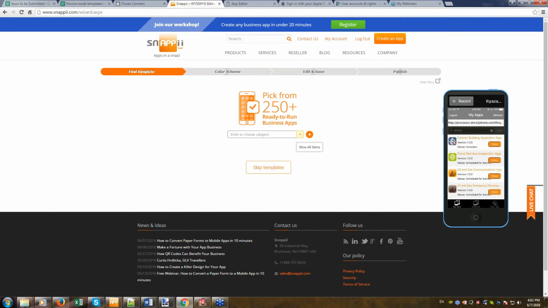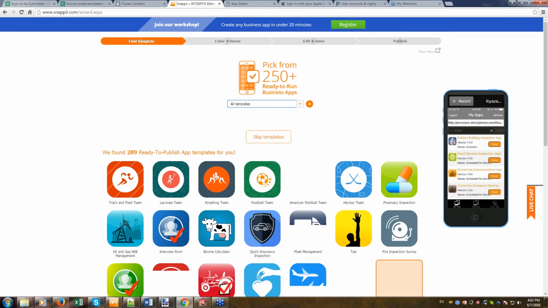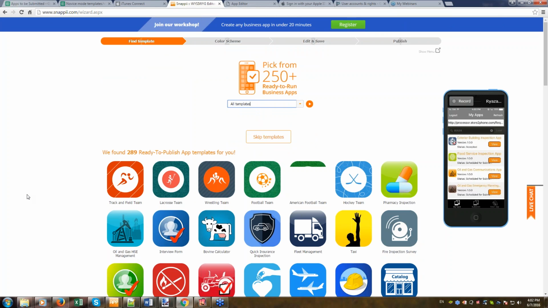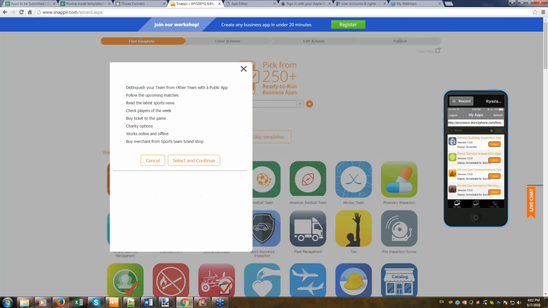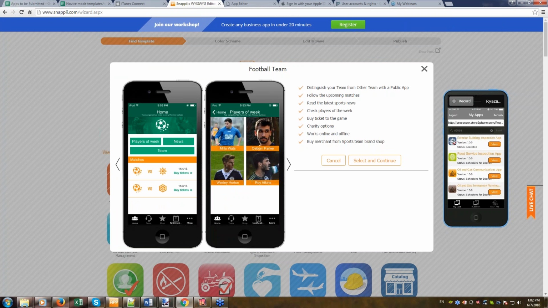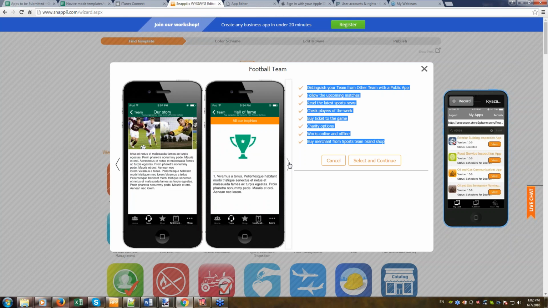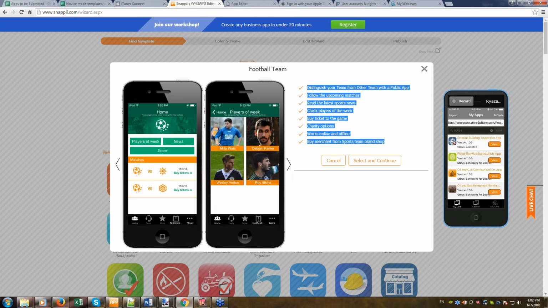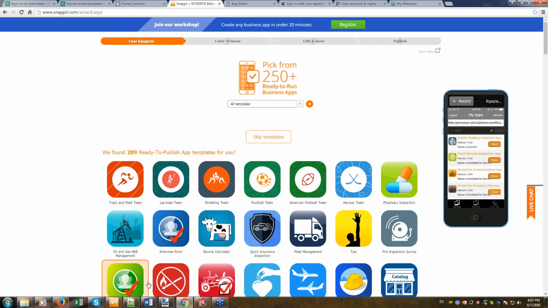Here on this screen you can select from 250 different templates. You can just open all templates right away. Here you will see different icons. You can tap on any of them and see some details about the template. Some short description here on the right and some screenshots. The same for any app available here.